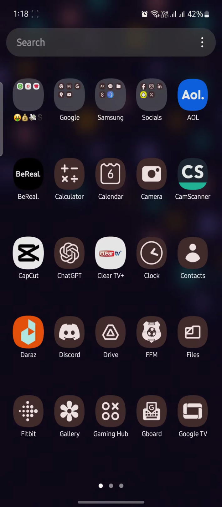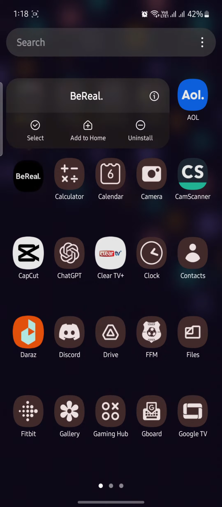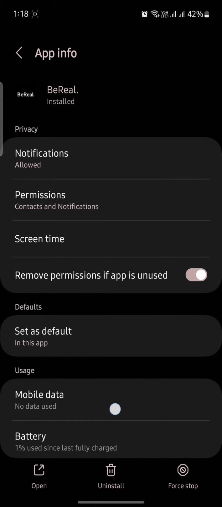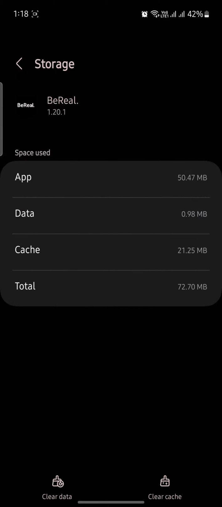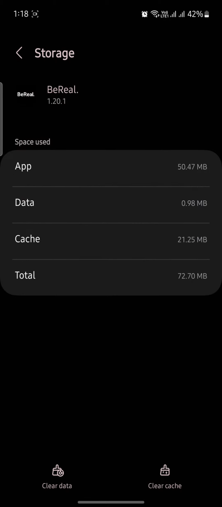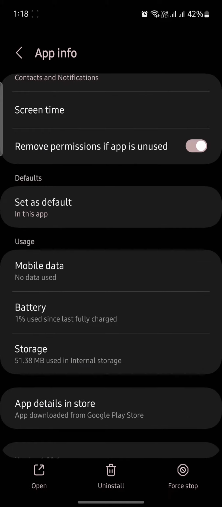Let me show it to you again. Go to the BeReal app, tap on it, go to its settings and then go to storage. Click on the storage and then click on clear cache. After you click on clear cache, its cache memory will be deleted. So this is how you clear the cache in BeReal.